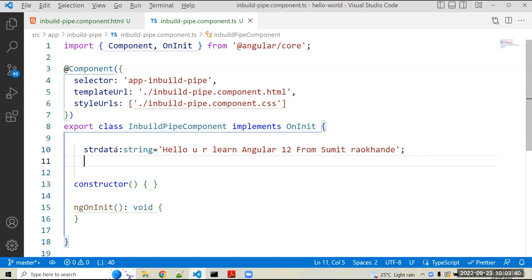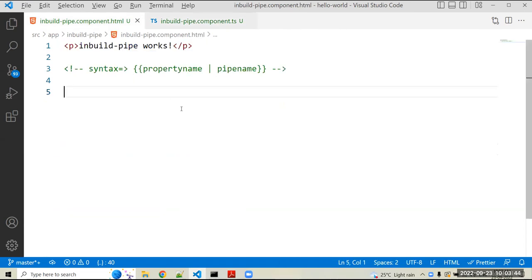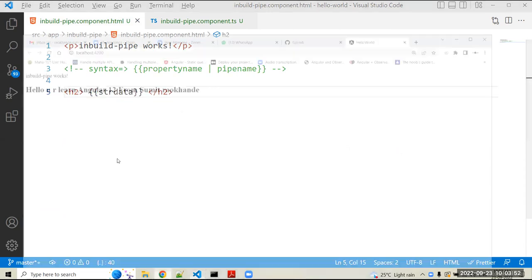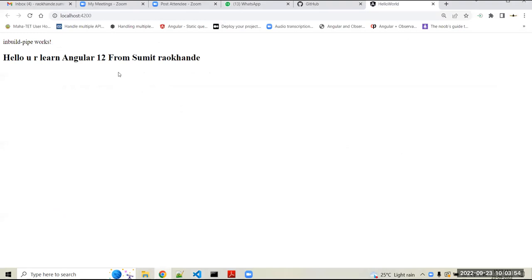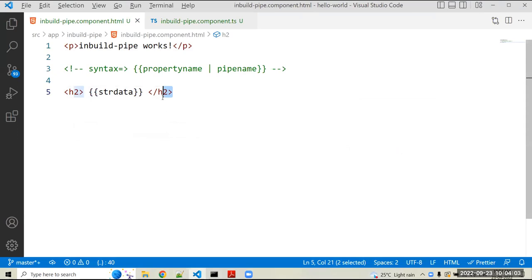So we can bind that first, and see what output we are getting. We can use string interpolation and mention str data. See here, our original data is displayed properly: Hello, you are learn Angular 12 from Sumitra. Now I want to apply the string pipe.